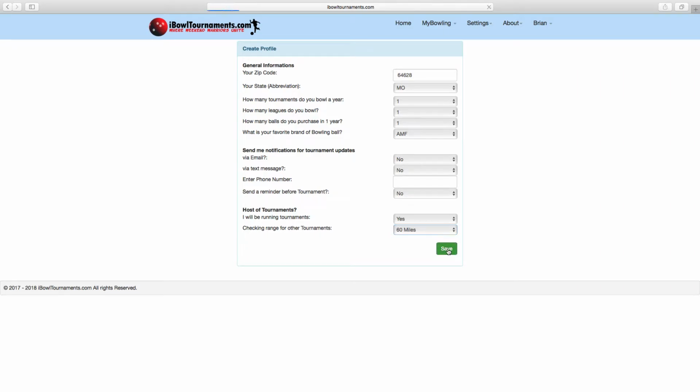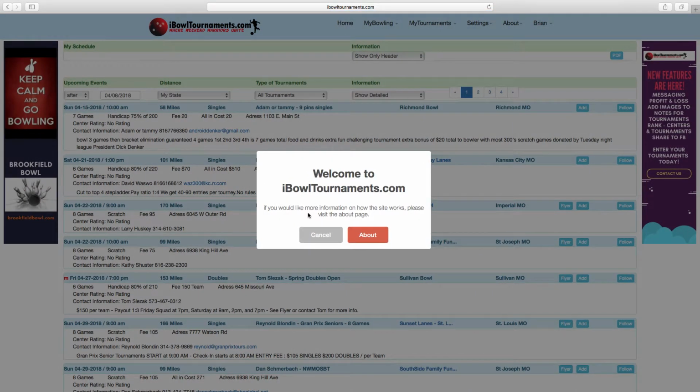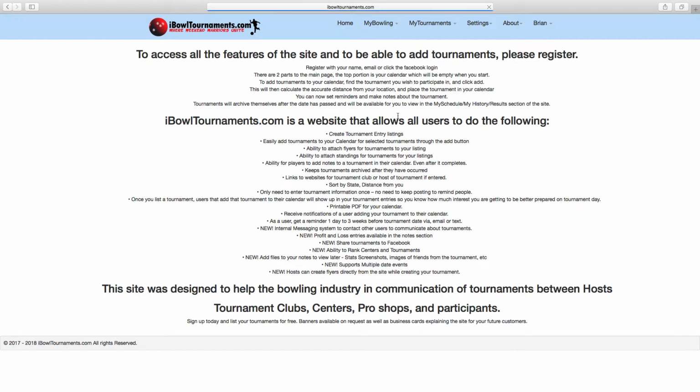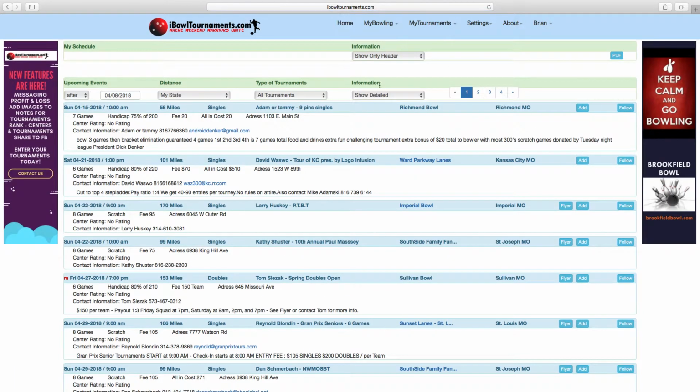And once I save this, it'll go ahead and ask me if I want to get some more information about how the site works. I can just click on this About, and it'll take you to the About page. From there, you can navigate the menus up here and just go to the home screen. So this is basically the upcoming events page. This is where your tournament will show up after you enter it.